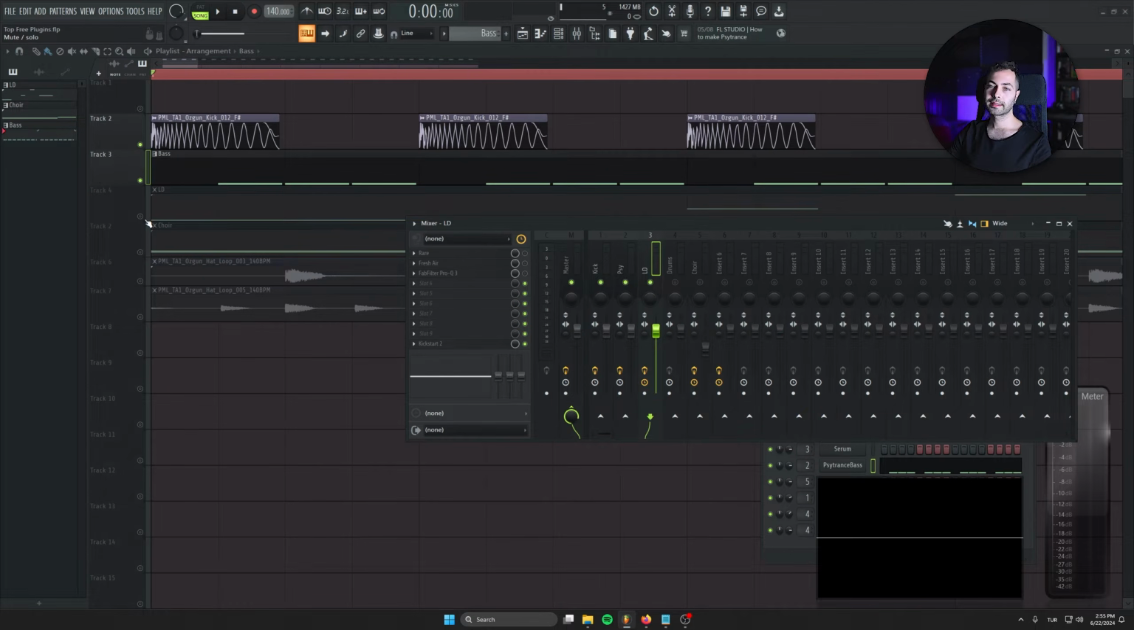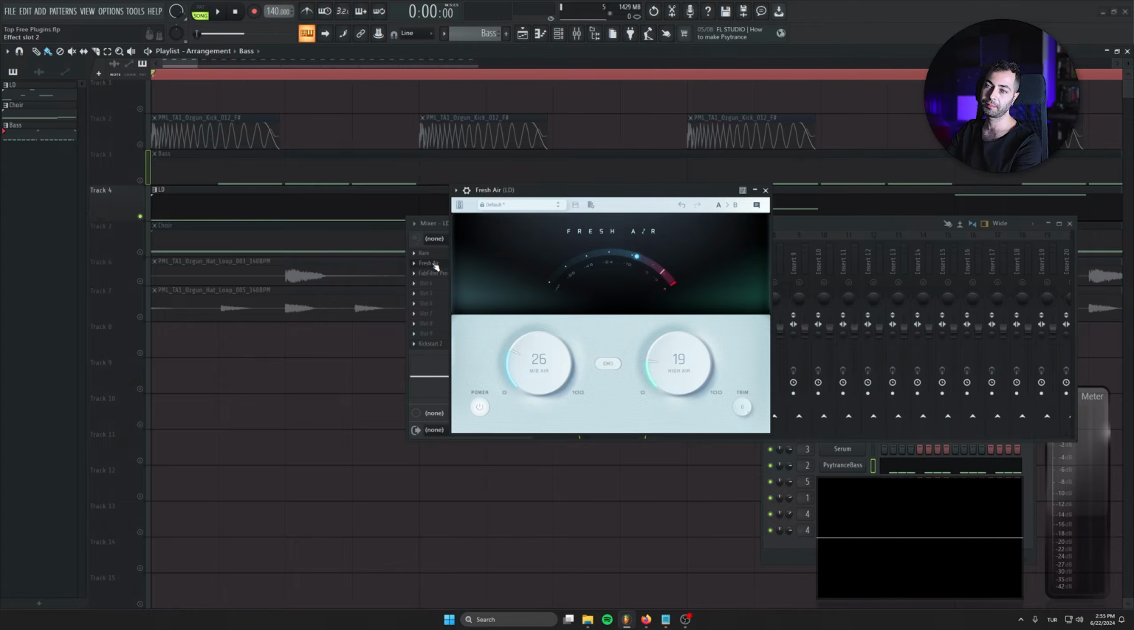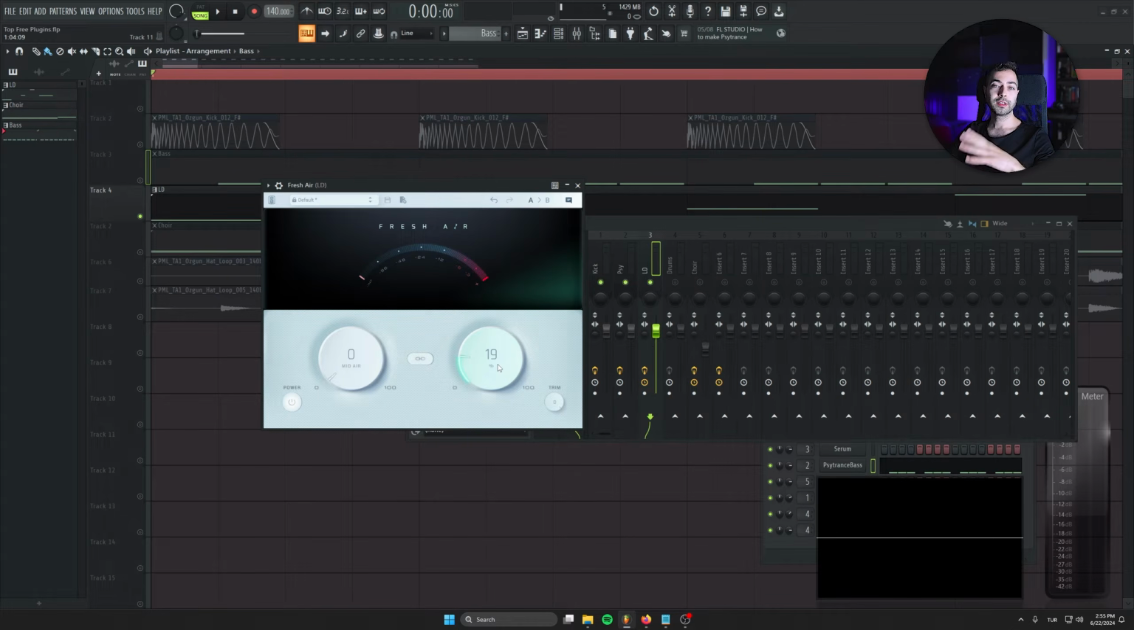Okay, I think it's time to jump to the next plugin. Maybe you know this plugin, but I'm using it a lot recently. This is Fresh Air. This plugin is very straightforward. It's from Slate Digital. It's totally free. You can download it now.